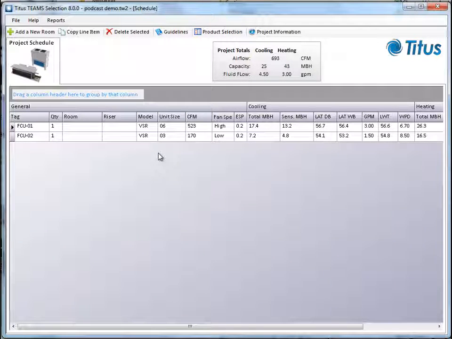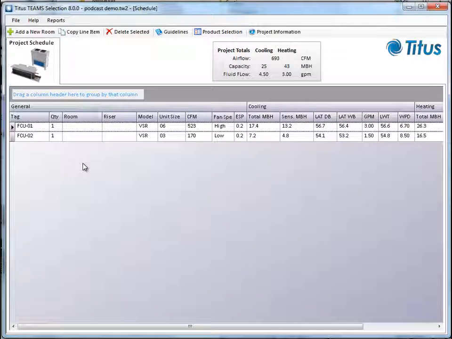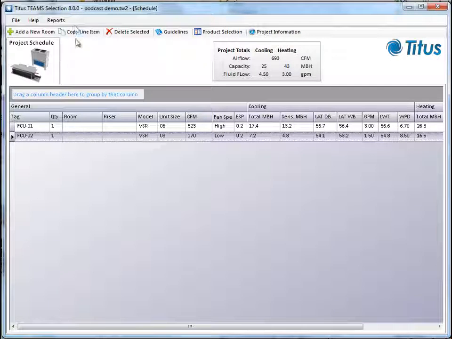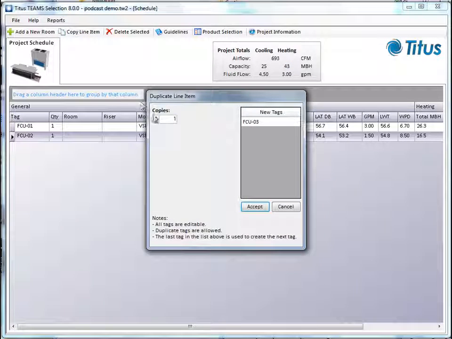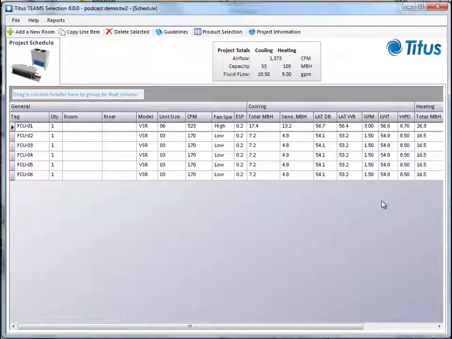So now here are our 2 fan coils we've selected. All of our information that we had before are in here. Say we want to make a couple more, so let's say this last one, we want to copy the line. You can click Copy Line. Let's say I want to do 4 of those, and it automatically puts new tags in, or I can change the tags to whatever I want, and click Accept. It says they're successfully created, and now you can see we have the 4 additional lines in here.